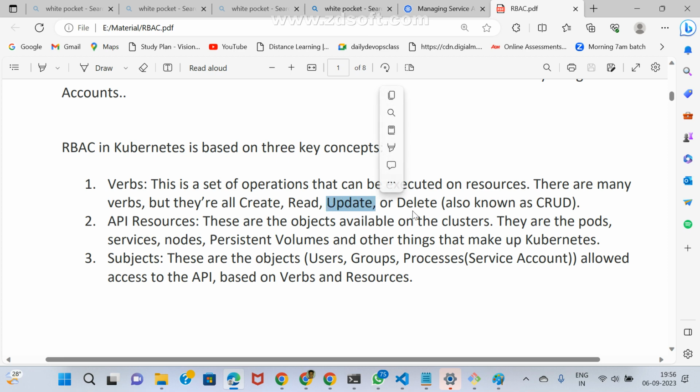Edit is nothing but delete is delete. Got it or not? Generally, CRUD: create, read, update, delete. CRUD means create, read, update, delete. What are the operations?